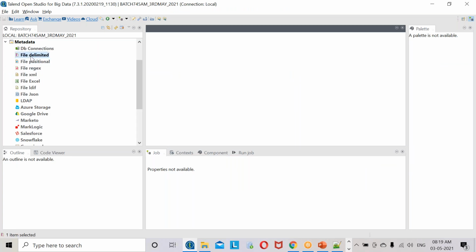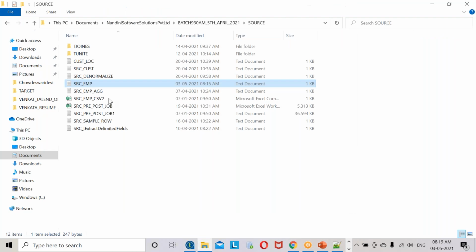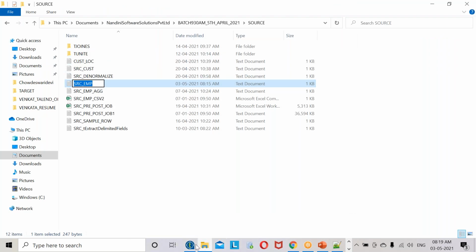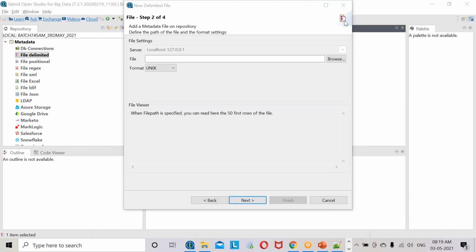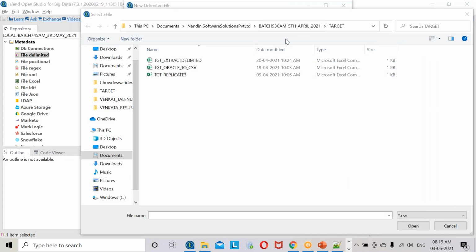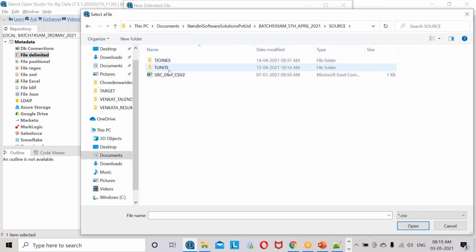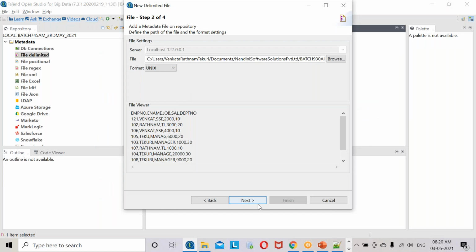There is a file delimiter. Right click the file delimiter, create a file delimiter, provide the file name srcmp. Click on next, browse the file, which file I want to read. Browse it. This is the source path. So, the text file, right? srcmp. So click on next.